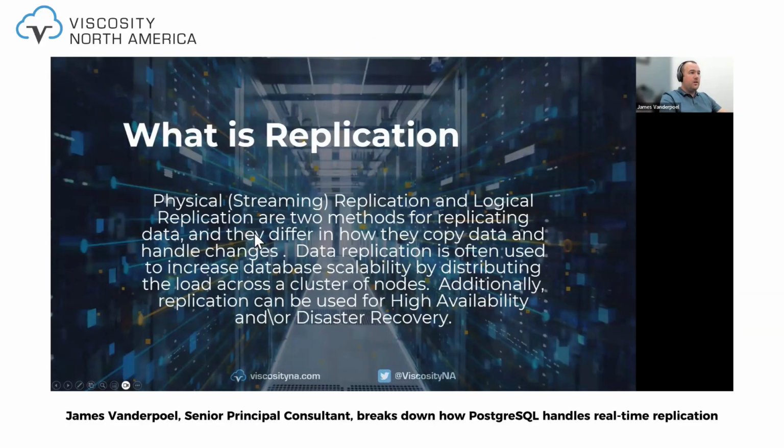Physical or stream replication and logical replication are two methods available within PostgreSQL for replicating data, and they differ in how they copy data and handle changes. Data replication is often used to increase database scalability by distributing the load across a cluster of nodes. Additionally, replication can be used in conjunction with other technologies for high availability and/or disaster recovery.